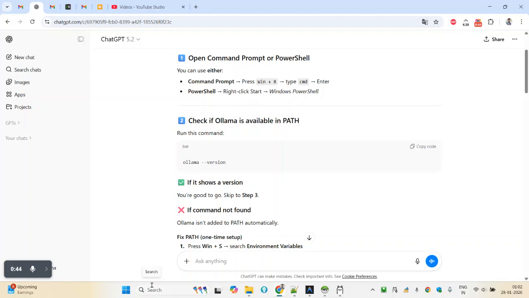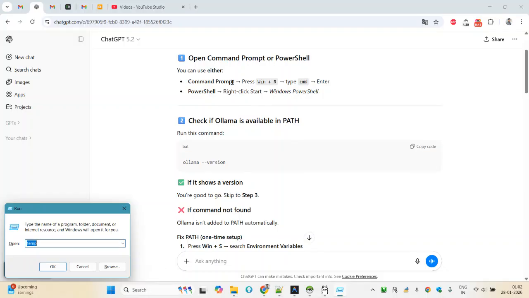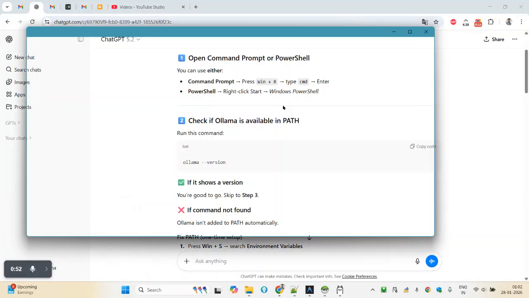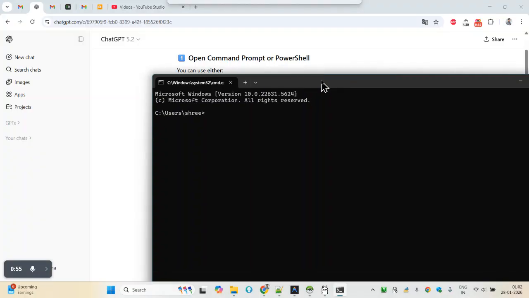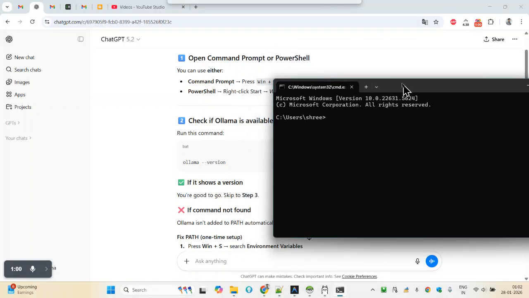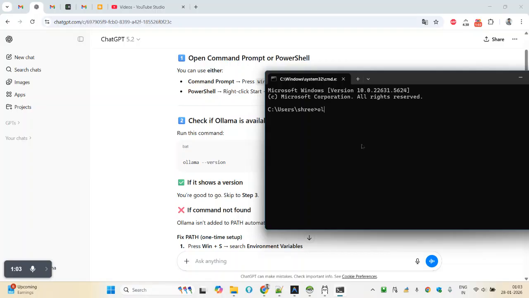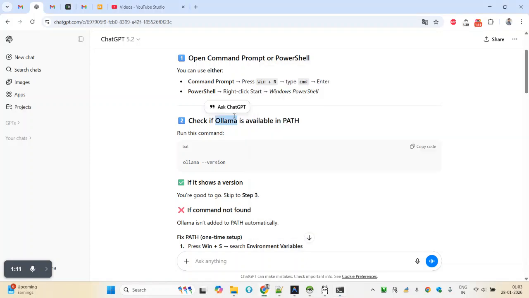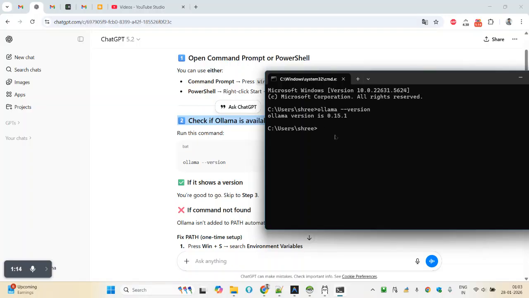So for that, I'm going to open my command prompt. This is basically the command window. If you press the Windows key and type CMD, this will open up in front of you. Now here you can check the Ollama version. This is the command to check the version. This will also give you the assurance that your Ollama is running from the command line as well. So this gives me the version number. That is why I can confirm this is working fine.